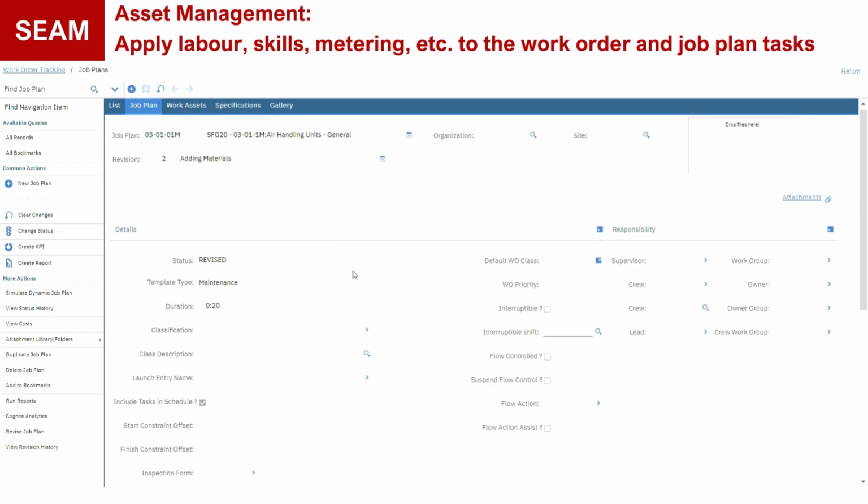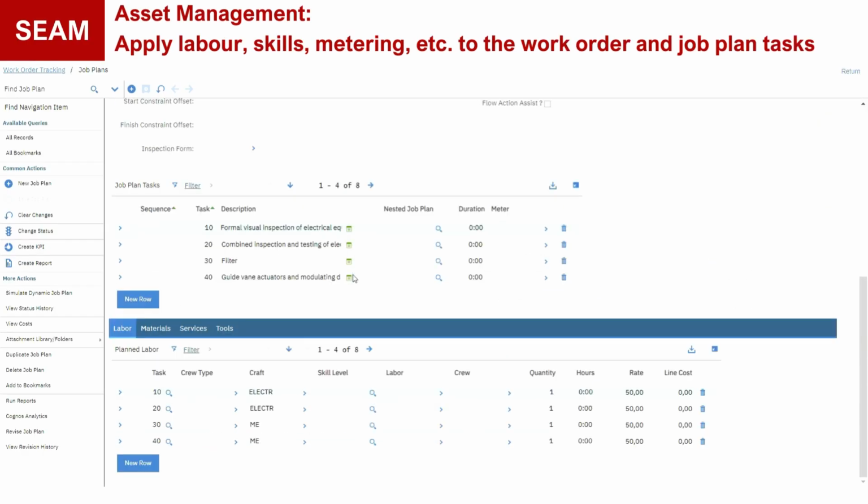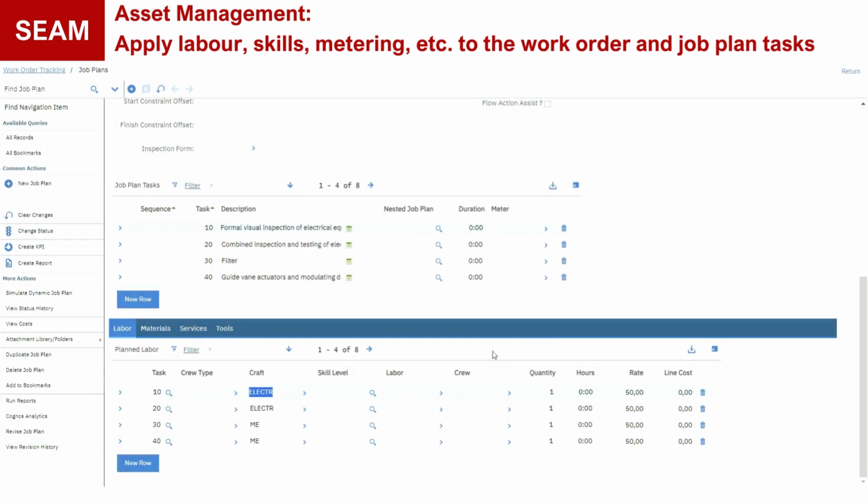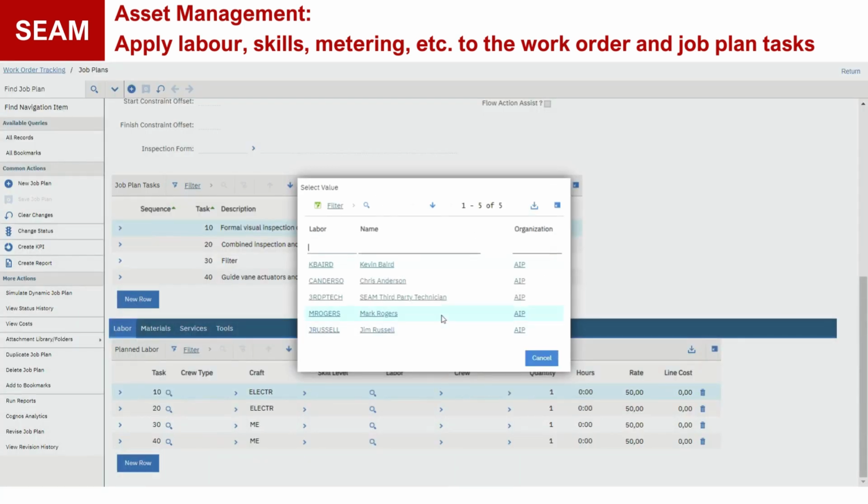After checking the details of the different SFG20 tasks for our work order, we can now look to allocate the appropriate resource for these tasks. Here we can see an electrician is needed, and also see how much time we think needs allocating to complete the task.